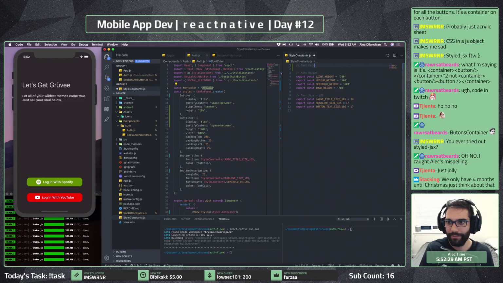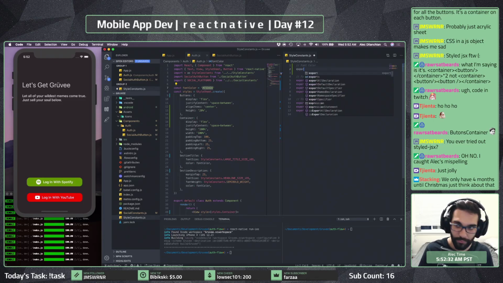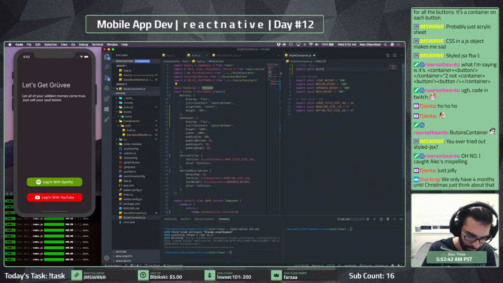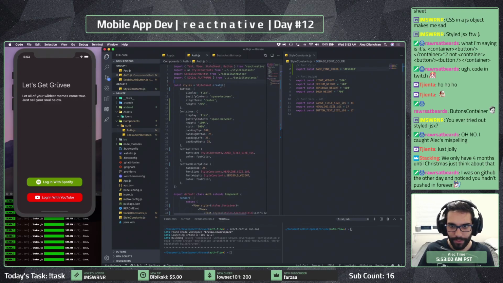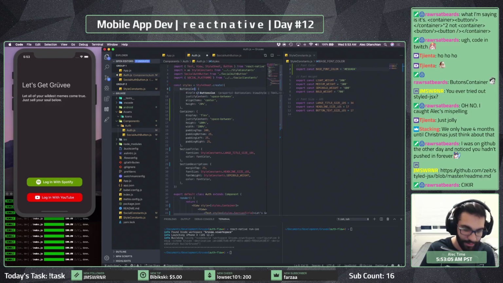Maybe do font color. I'm going to say base. I think this will be the base font color probably. I don't think we're going to be changing around our screens, right? So at this point, style sheet, buttons, container.